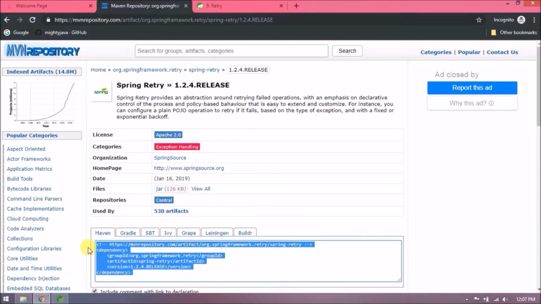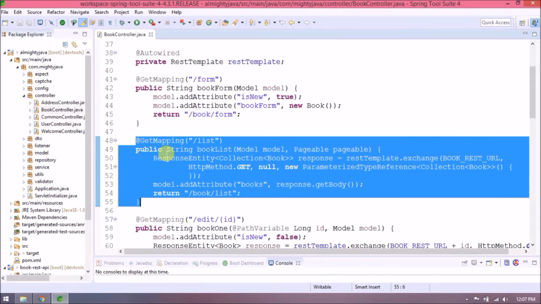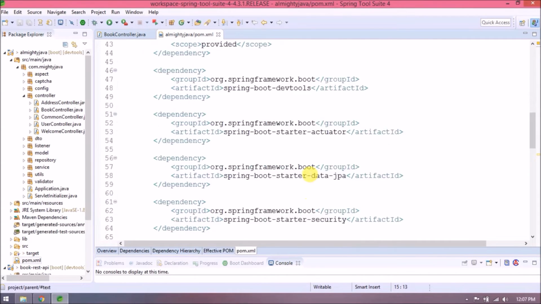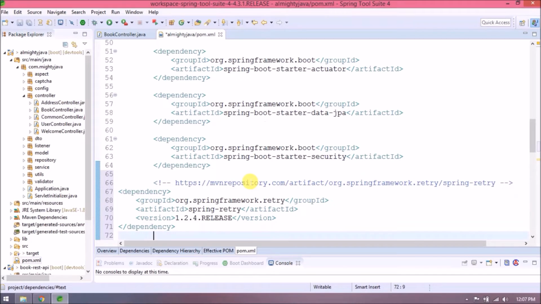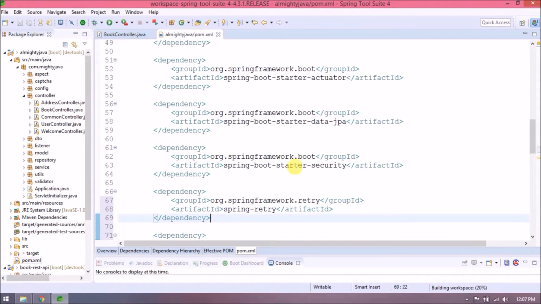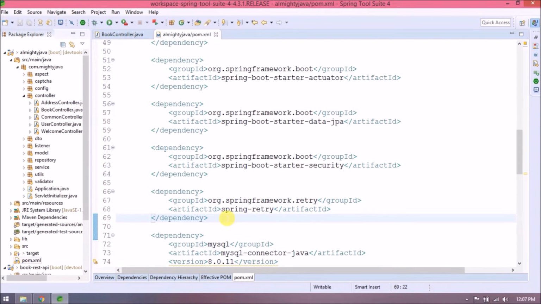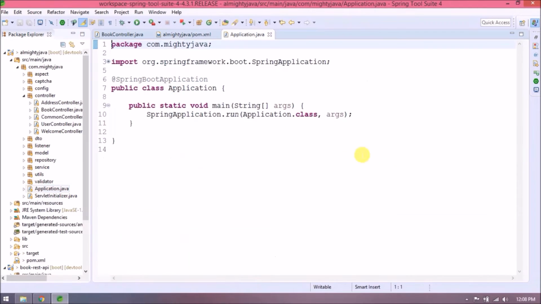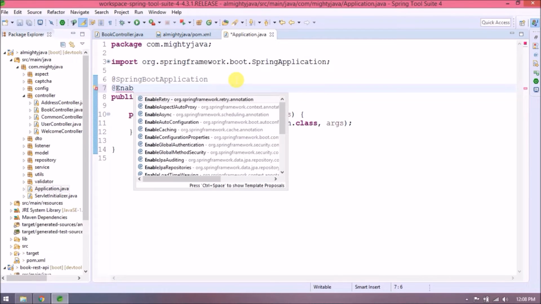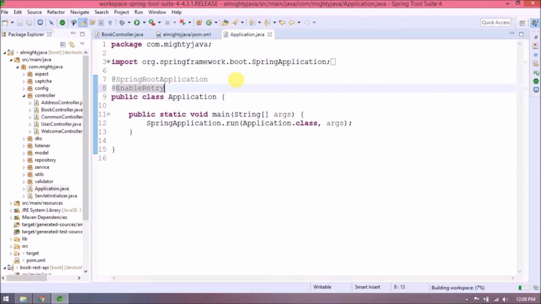See, here is the dependency. Let's copy and paste it in the pom XML file. See, it starts downloading. Next thing, we need to enable Spring Retry at the application level. Let's open application Java class. So here is the annotation. That's it for this class.